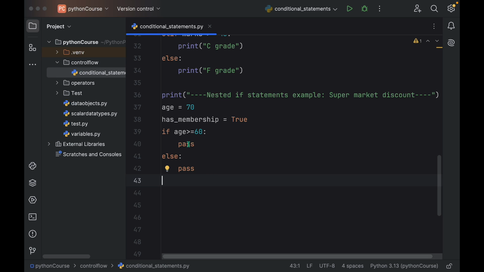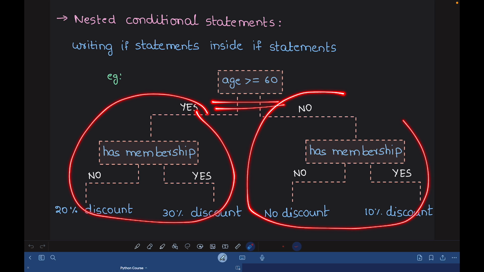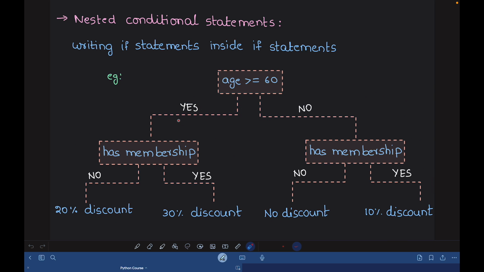So here we did not write any logic inside these if and else blocks. So what happens when we execute this program is, age is 70, so this condition will be true. But here we have simply written pass, so it does nothing and goes out of the if statement. Now we have created the two branches, which means if age is greater than or equal to 60, that will be one branch. And if not, which is the else case, that will be another branch. Now let's see what we want to do if age is greater than or equal to 60.